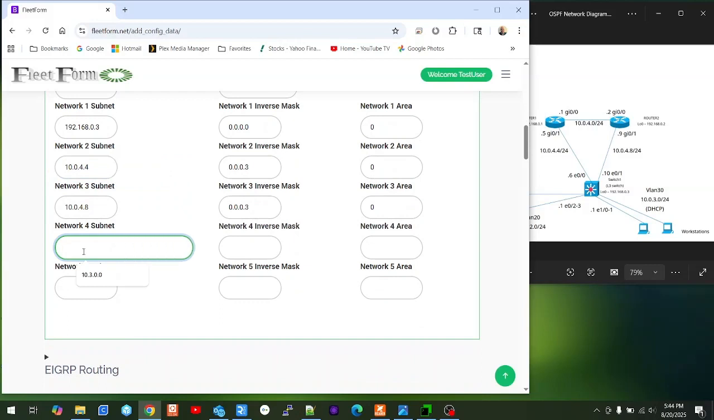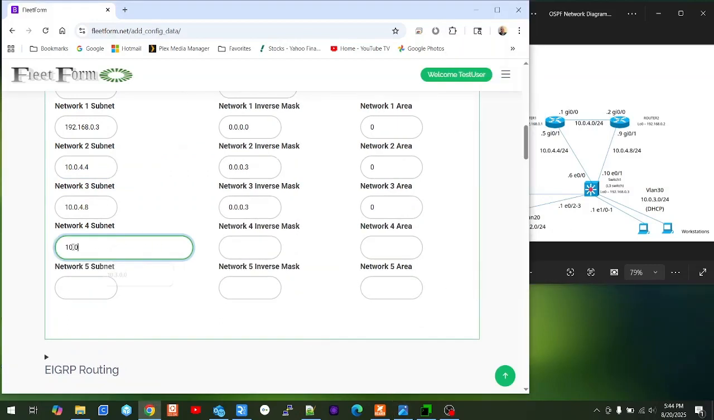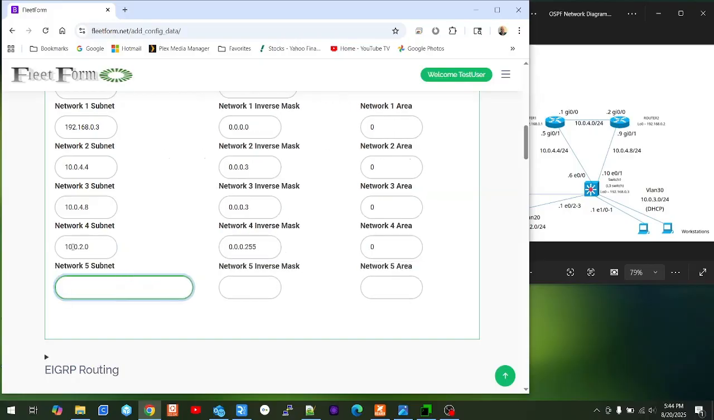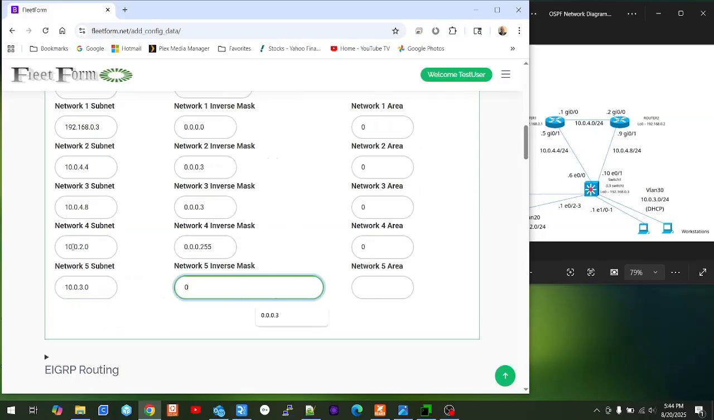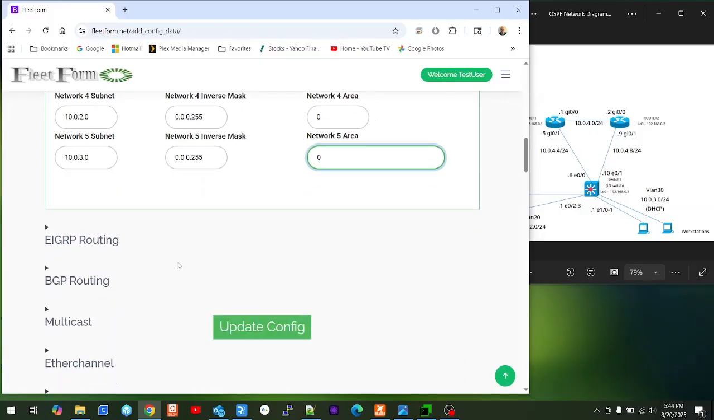Then we want to advertise our two VLANs, so that would be 10.0.20.0. So /24 would be 0.0.0.255. Put everything in area 0 today. And we want to advertise 10.0.30.0, 0.0.0.255, and put it in area 0.